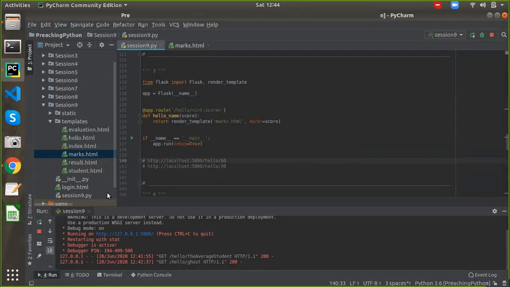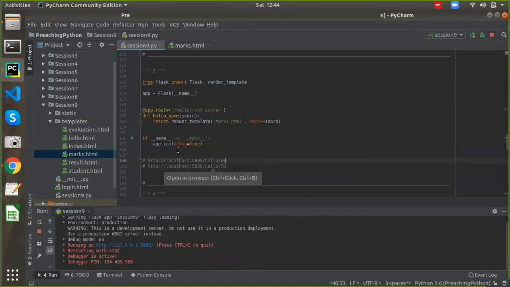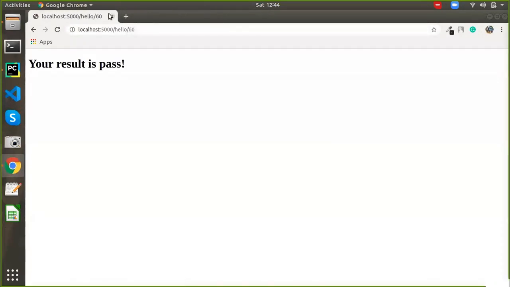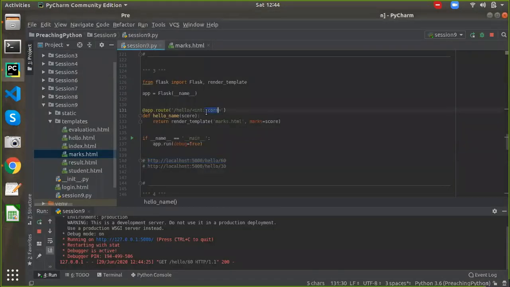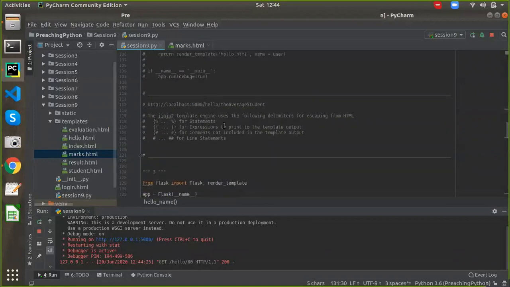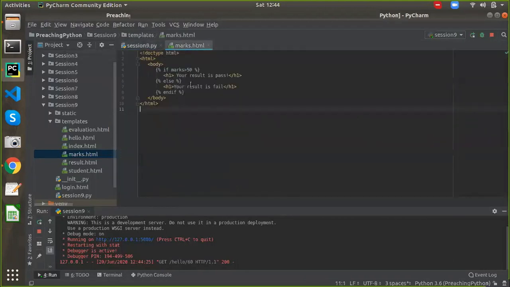and I am making the following calls to see. Now let me just reset my server, and I will explain all the functionality and what happens. Over here, I am making a request to the hello endpoint, and I have passed a value of 60. As I said, the value is stored in the variable score, and I am making the same render template request to marks.html, and I am passing the value. Now over here, I told the Jinja 2 template for statements, I am using these delimiters. So over here, I'll see if marks is greater than 50.